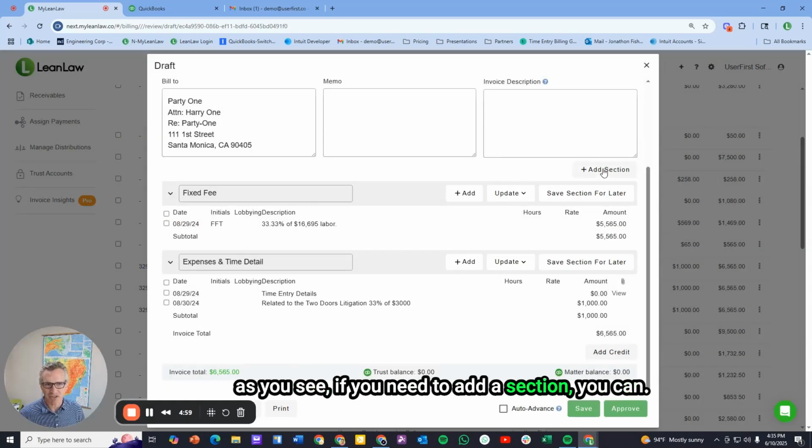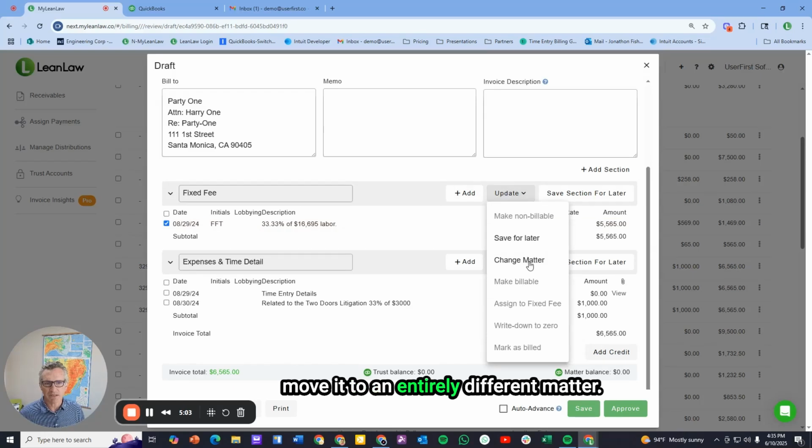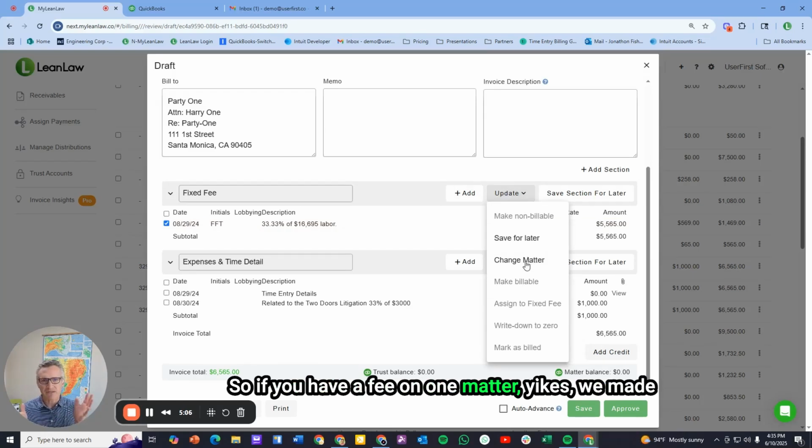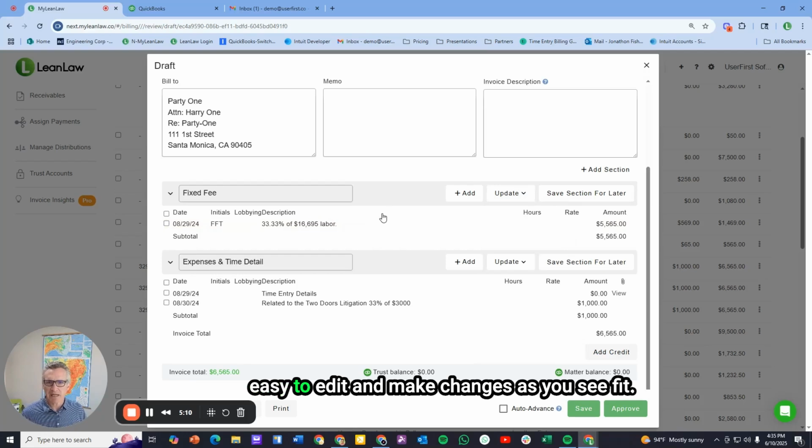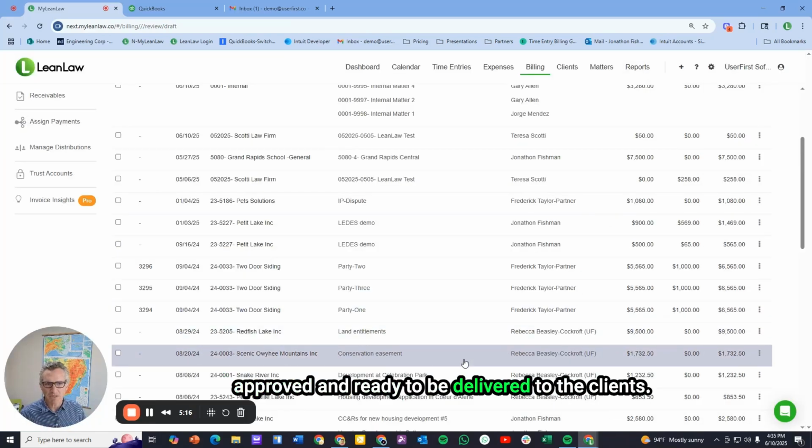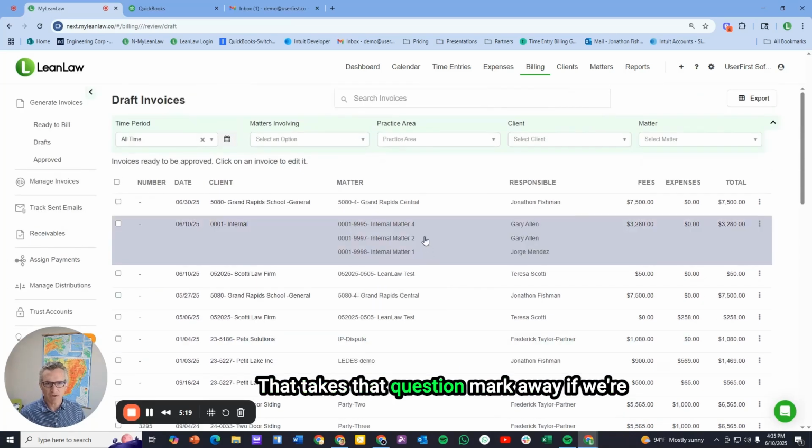If you need to add a section, you can even take something and move it to an entirely different matter. So if you have a fee on one matter, yikes, we made a mistake, it goes to another. Fully flexible, very easy to edit and make changes as you see fit. When you say approved, that means it's approved and ready to be delivered to the client. So that takes that question mark away.